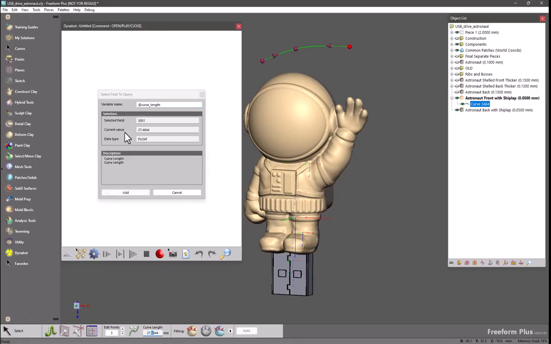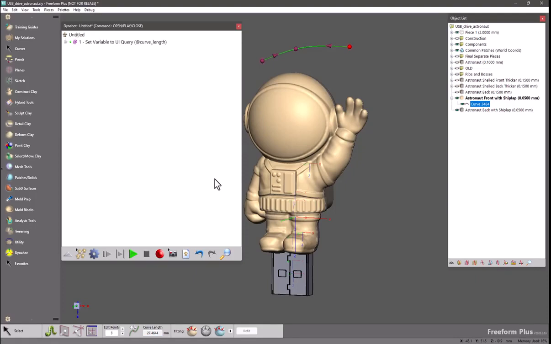Don't worry about the values in here. This is all internal data. It gives you a description, and you click Add. So in order for this to make any sense, we of course need to record something about this tool. So we need to go into Select, and we want to pick a curve. And then we will have the UI query. So I will move this down here just for the sake of demonstration.